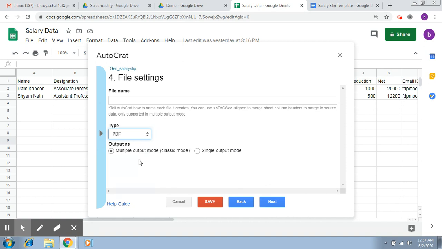Now, in case of multiple output mode, what is done is for each record in the data, a different file will be created. In the single output mode, there will be one single file that will be created, and all the rows in the data will be mapped to one sheet of that file. So normally, let's say even if you want to generate certificates or you want to generate salary slips, you would like to share individual salary slips with each person. So I have selected the multiple output mode.